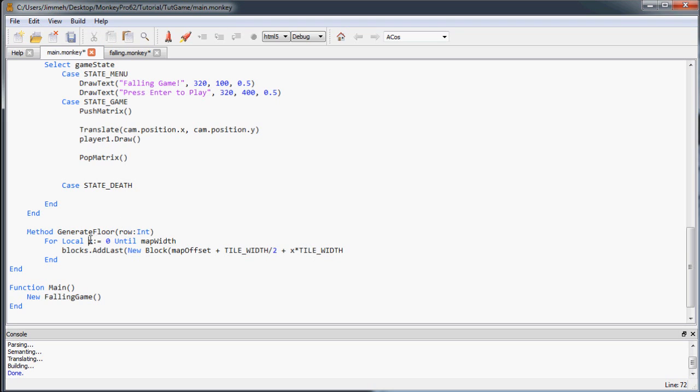You can think of this X as a column in our map, and our map is 13 columns wide. For each one starting at 0, it's going to be offset by this much. The first one's not going to have an offset, since 0 times tile width is 0. The next one's going to be 1 times tile width, so that's 48 shifted over to the right. The next one's going to be 2 times tile width, which will be 96, shifted over to the right, and so on to fill out our row.